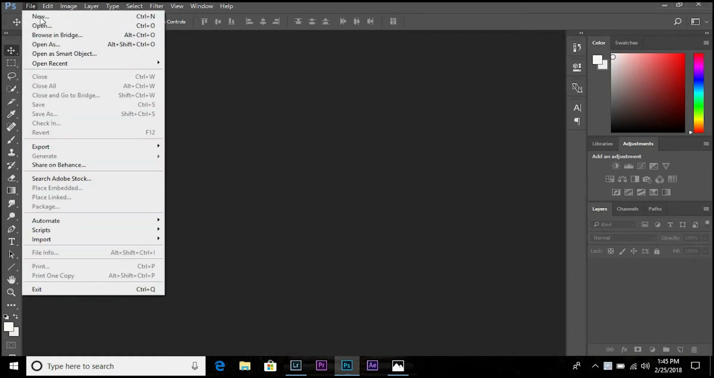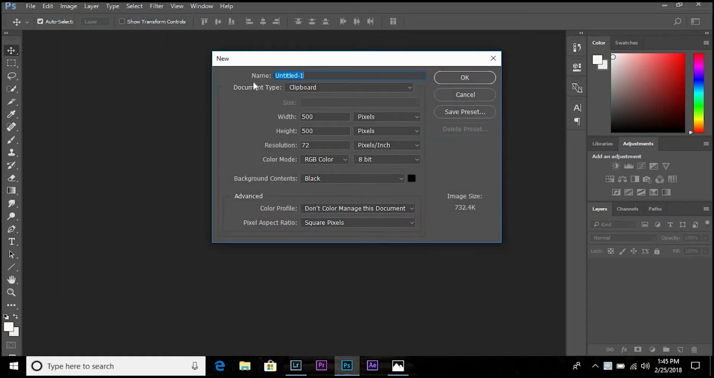Next you want to go to File, New, and this is going to come up here. Under Name you're going to type in watermark, and make sure your width is 500 and your height is 500, and also make sure that these here are pixels and this one is pixels per inch. You don't need to worry about anything else except background contents. You're going to click on this drop down box here, and you're going to click on transparent and make sure that this is gray as this is here, and that's about it.